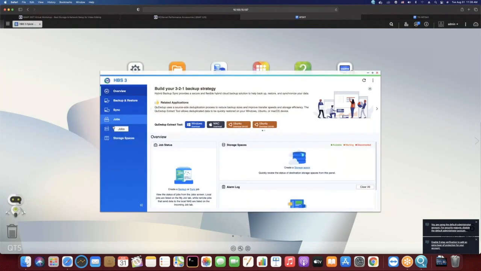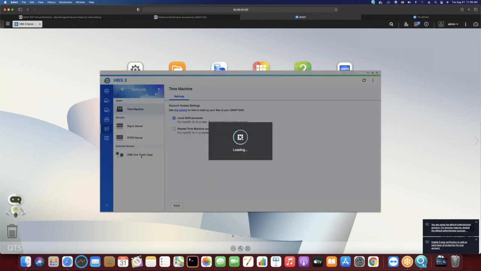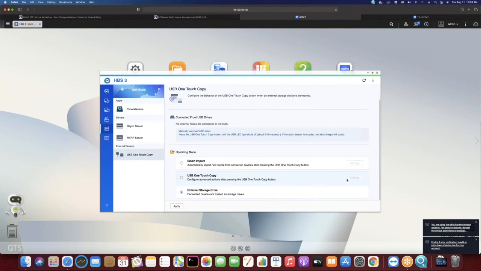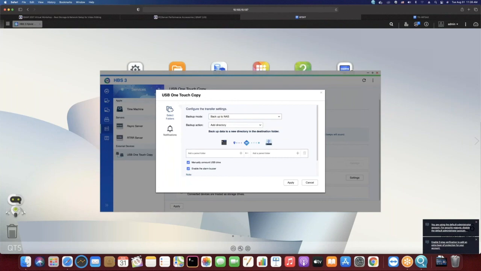Have a backup sync and then services right here, and then USB One Touch Copy, and then settings. Okay, so what you can do is select backup to NAS, and then you can add a directory or you can synchronize.